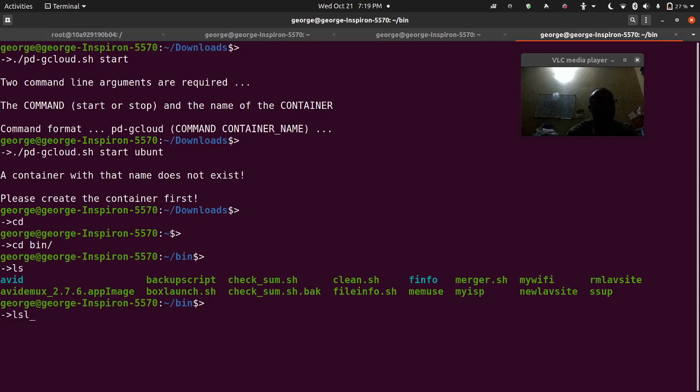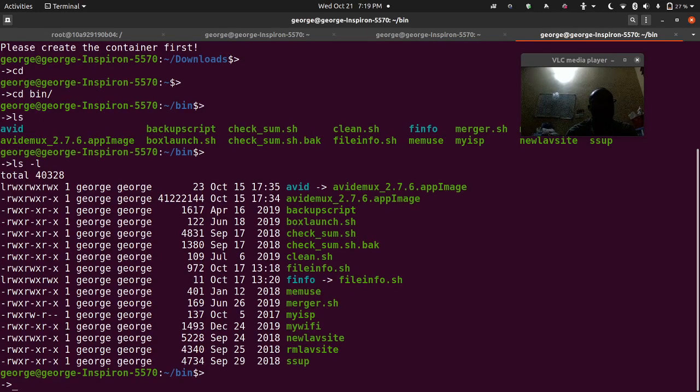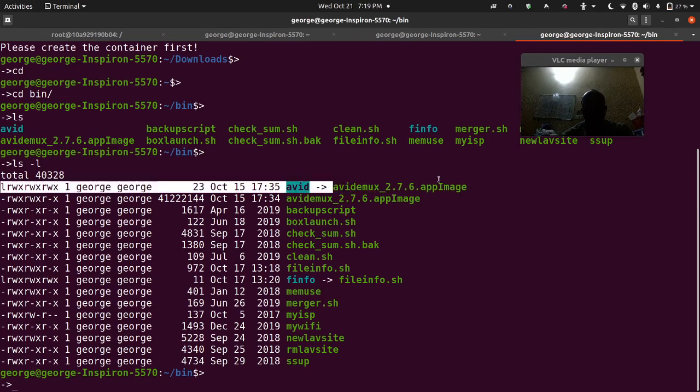Let's do ls long so that we'll see what's happened. So this is actually a symbolic link. It links this command to this file. If I wanted to run this, normally I should run this. So I simply run this and it calls this.